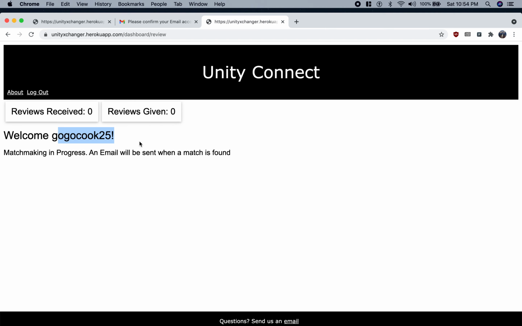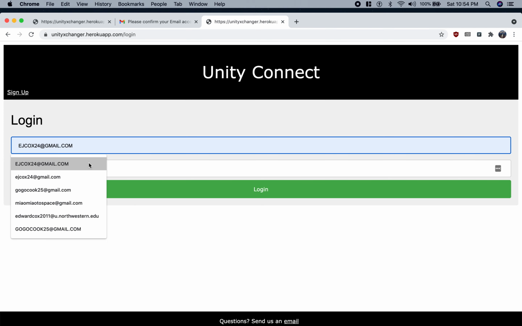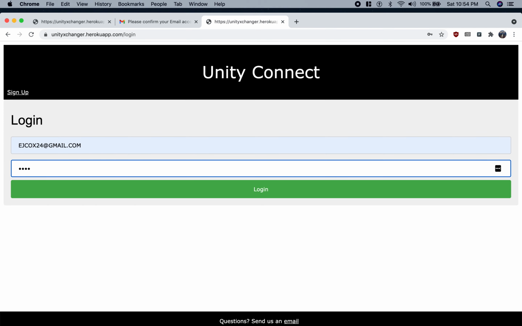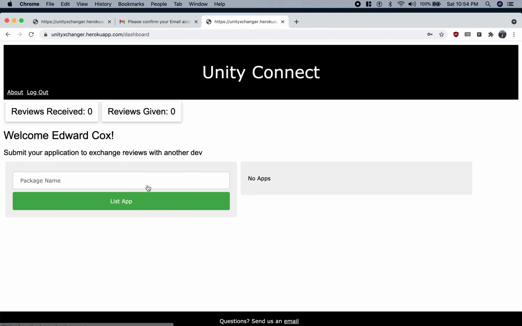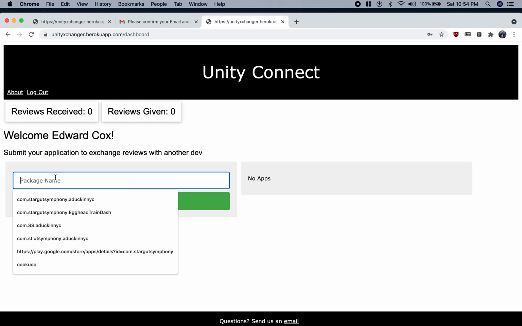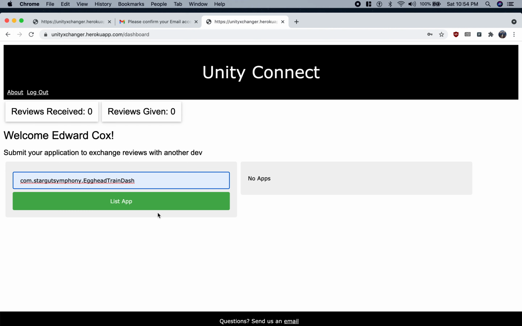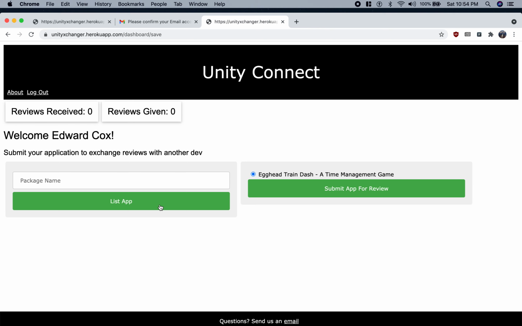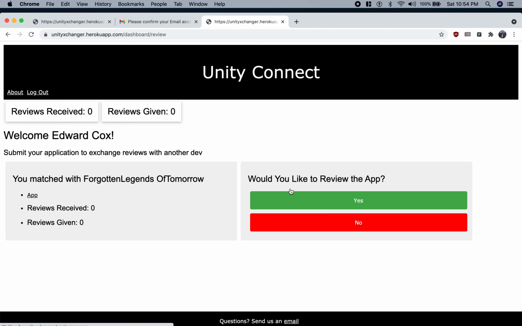Okay, we log out, and I'm going to log in as this other user that I've created. Okay, that's me, and I want this app. I would like another developer to review this app. So I'm going to submit this app for review.